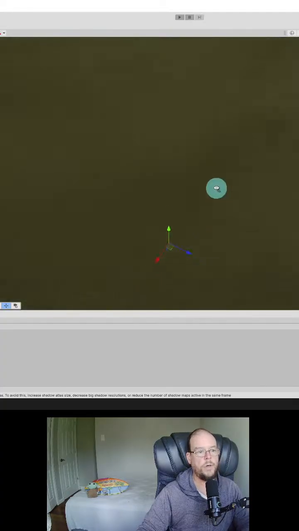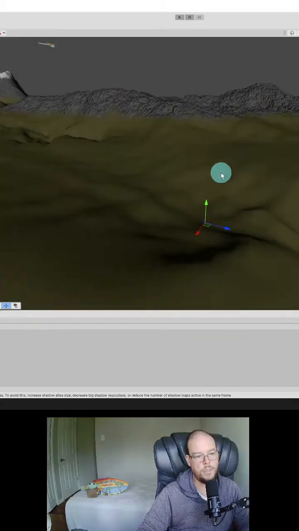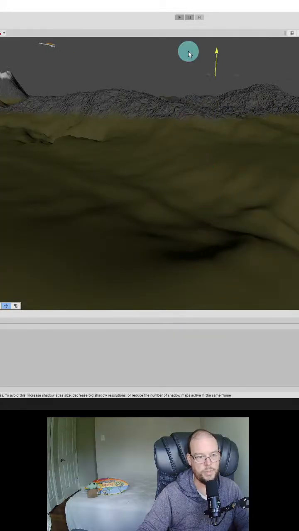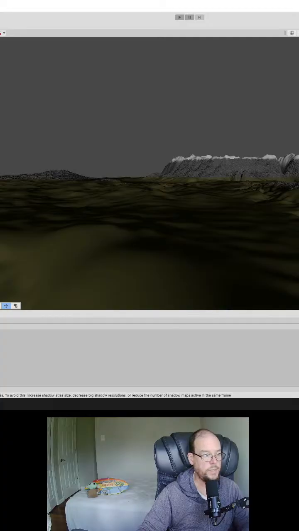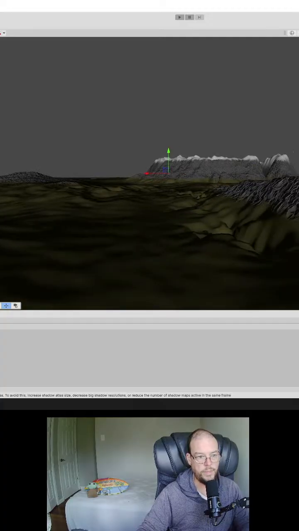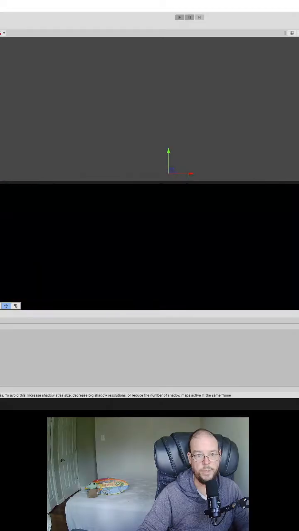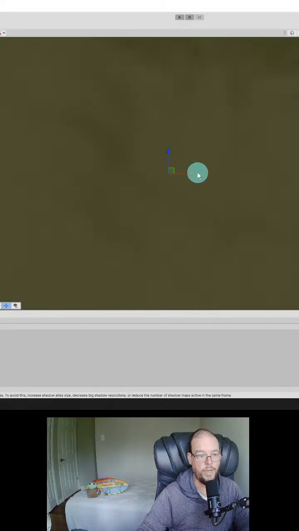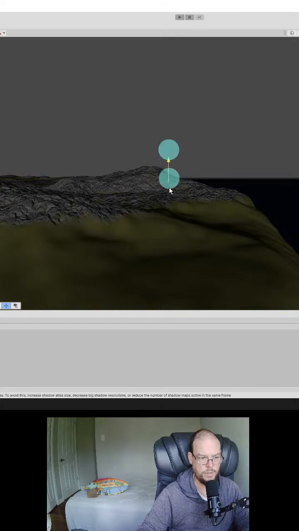Oh, my stars and garters. Why? This happens to me a lot, where I just kind of get lost in where something is in space. All right, here we go. Okay, so it does look above the terrain now. That's good. Let's see if we can get a little closer to the terrain at least.